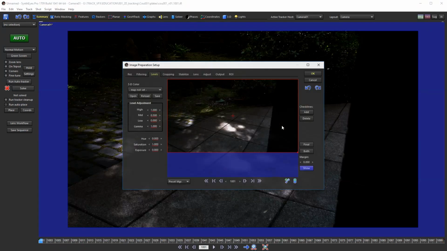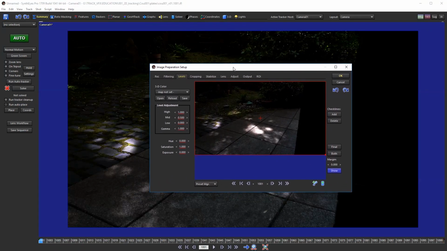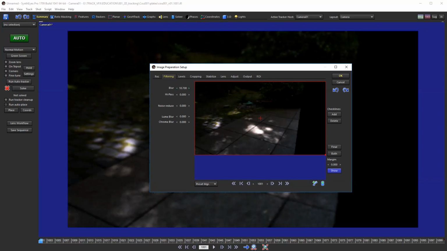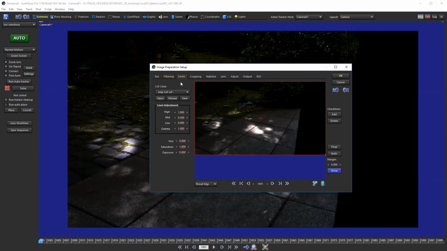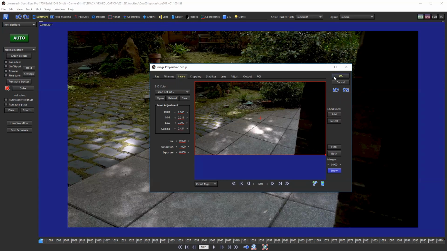I'm going to hit the P key and open up image prep. This window is where you want to do any alterations to your footage if it helps you track or see things better. Like you can blur your footage and get rid of noise, or you can brighten things up or down. I'm just going to change my gamma to 0.454. Awesome.